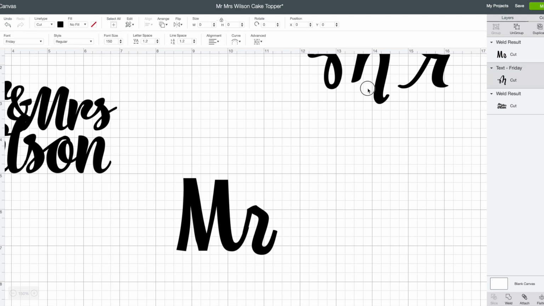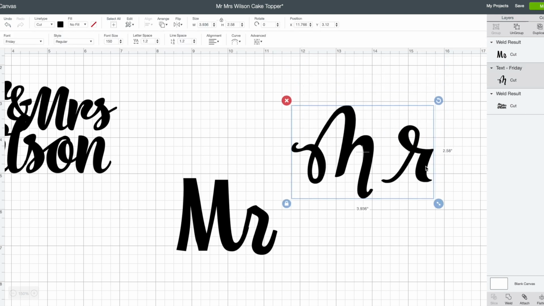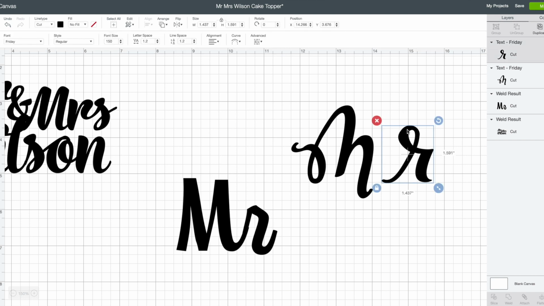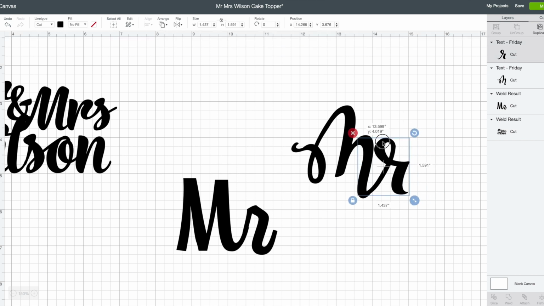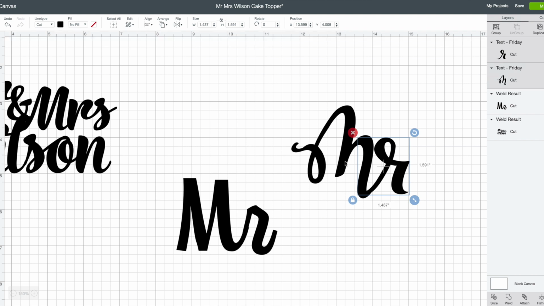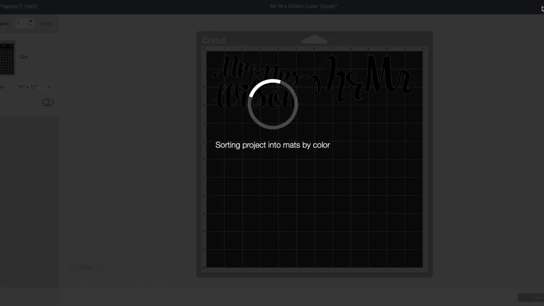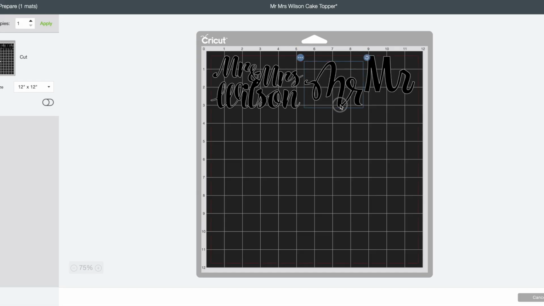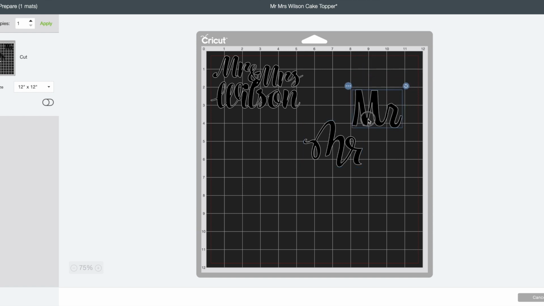Very good. Okay, so then we'll bring this one down and I'm going to advanced ungroup letters and then we'll move this one in. Okay, and then attach and weld. Okay, so now I just want to show you this. When I send it to the mat, you notice that these are together.